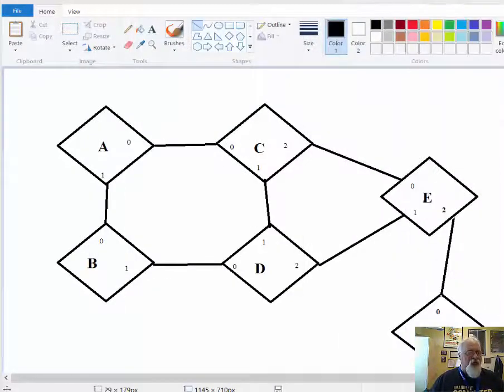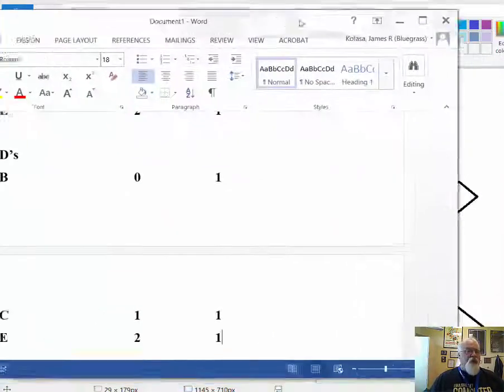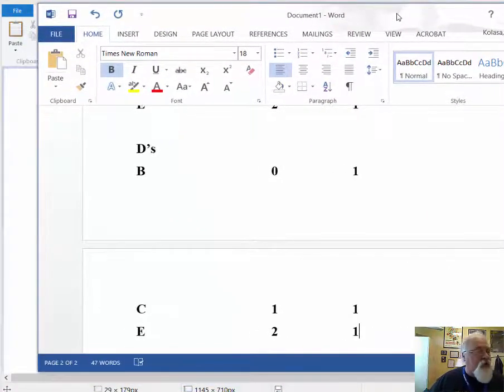D's initial routing table had, I'll type it up over here while I'm looking at the screen, B, which was off of D's interface 0, and that was a hop of 1. D knows about C, which is off interface 1, and that's a hop of 1. And it knows about E, which is off of D's interface 2, and that's also a hop of 1. Okay, so there's D's initial routing table.